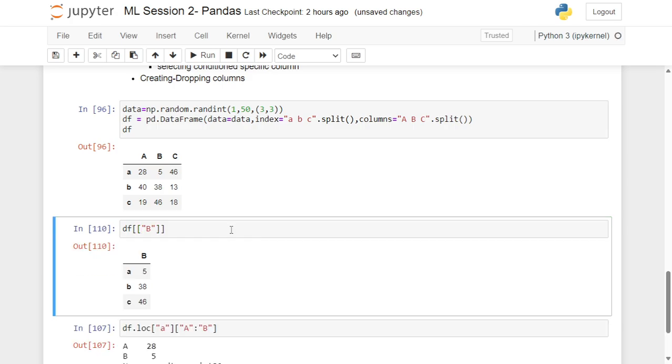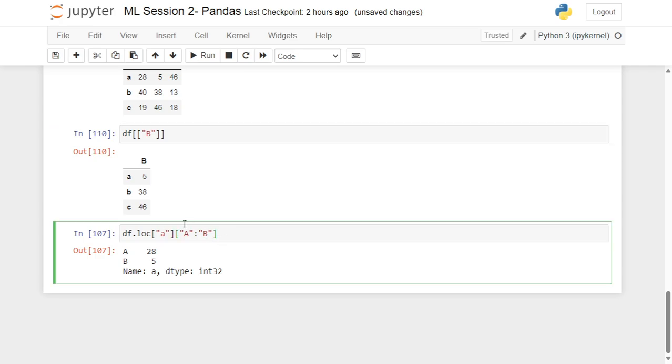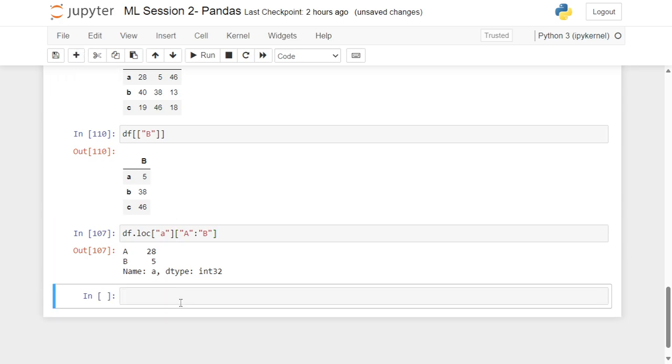Okay, fine. Now let's get back to loc. This is one way of writing. Another way you can do that is like this: df.loc.